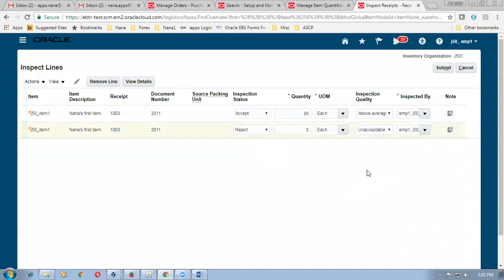So the inspection process is now getting completed. The accept and reject as inspection status. And remember, whatever is accepted can be delivered, and whatever is rejected also can be delivered. Fine. Because the inspection team has now rejected it.